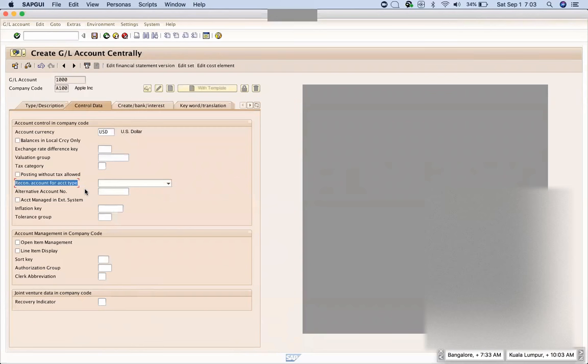Okay, Recon account type is nothing but we will see further. Hey Balu, we will see further, like when we are creating asset account and customer vendor, we will be using this Recon account type.